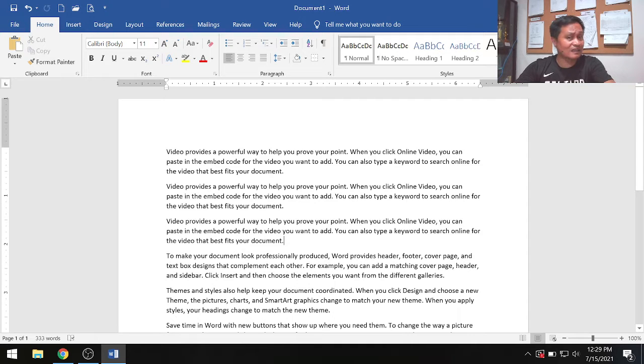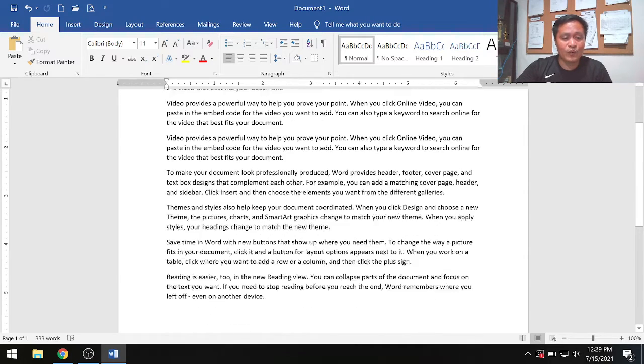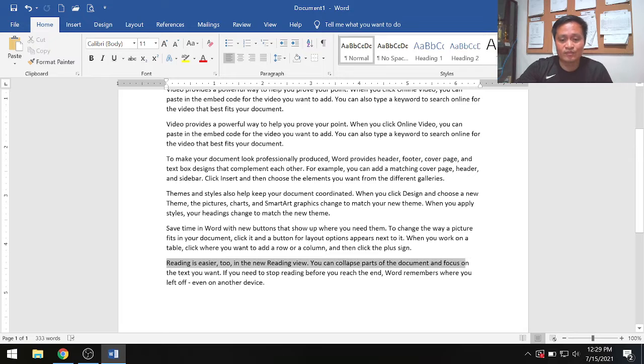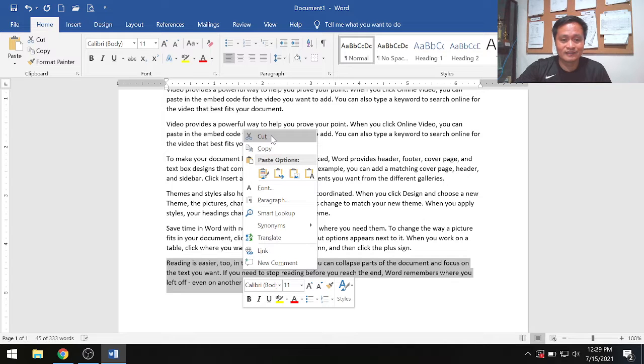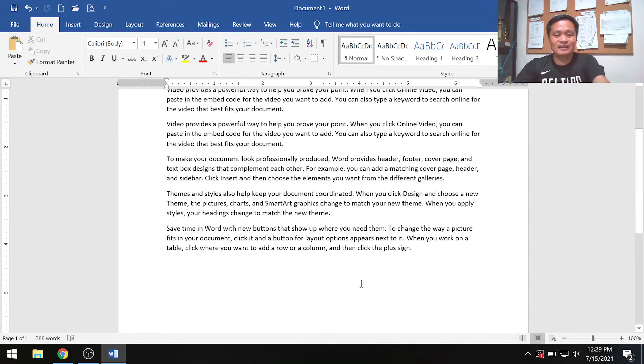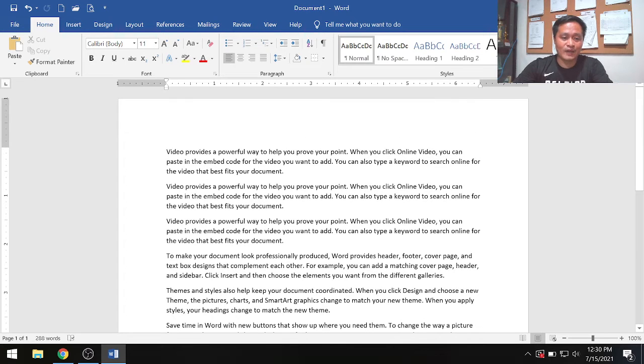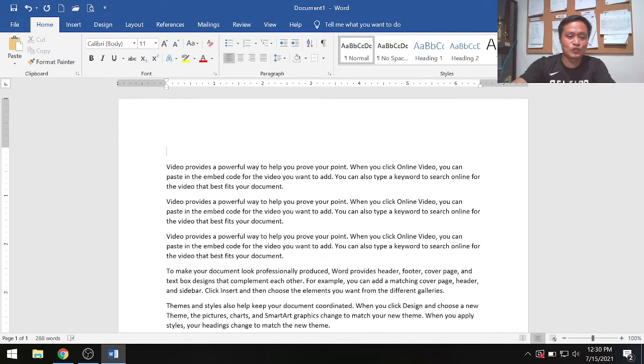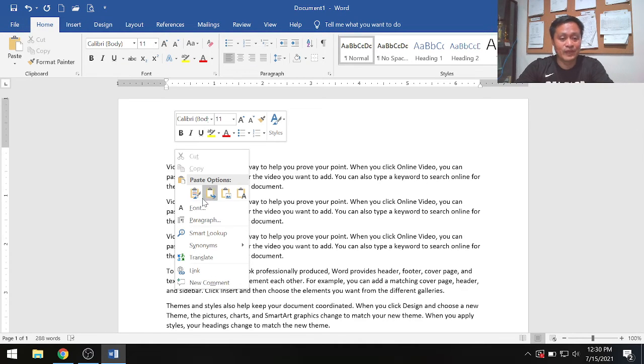How about cut and paste? What is the cut and paste command? Cut and paste gives you the ability to move a highlighted block to another location. So for example, if I am going to move this last paragraph, all I need to do is select this one, right click, and look for the cut command. See, the highlighted block disappears, and if I want to place it here, I need to position my insertion point or cursor there, and then right click again and look for paste.